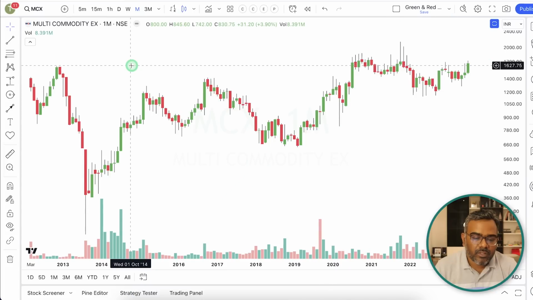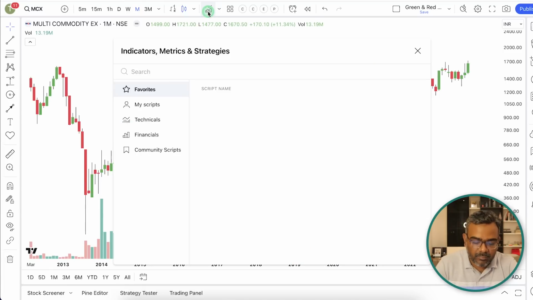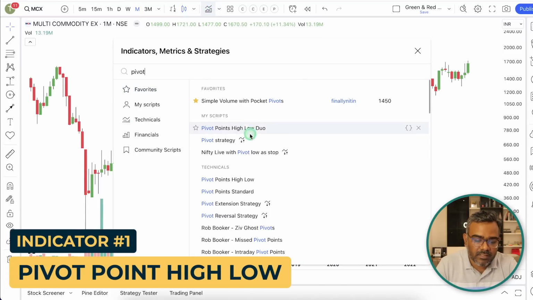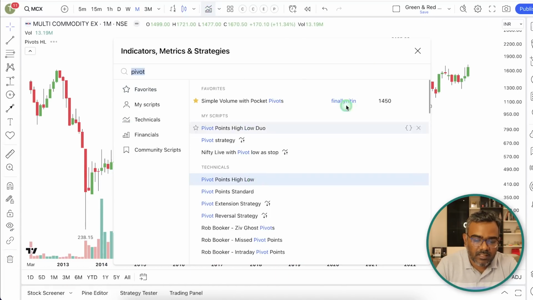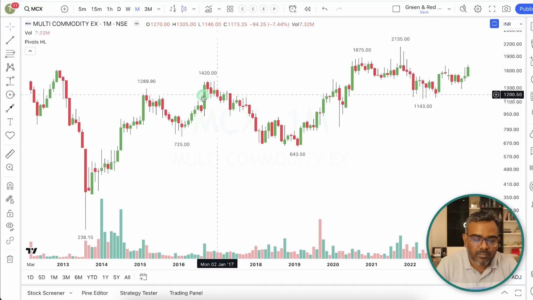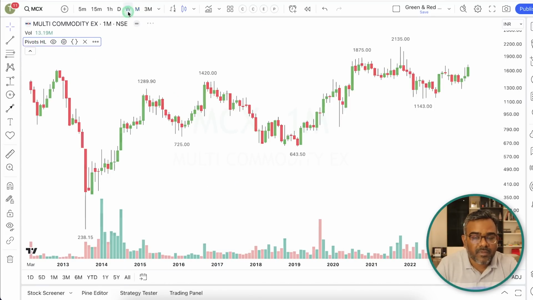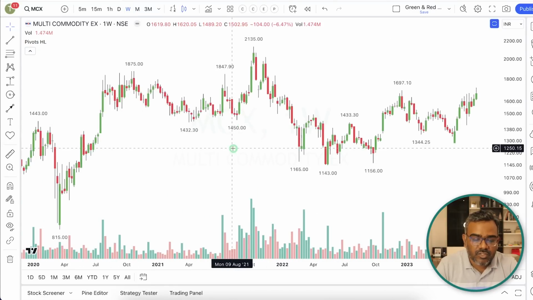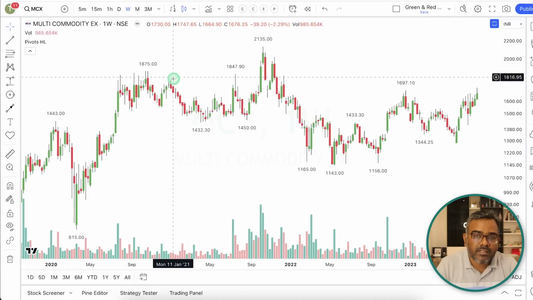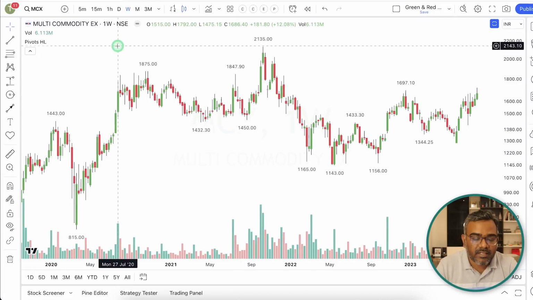Okay, so I have the TradingView in front of me, and I'm going to add 3 indicators. The first is going to be the pivot points high-low. You click on this and then you will see the pivot points plotted here. So here you have to keep it to the default 10-10-10-10, and always we are going to look at weekly charts. So this shows that the pivot points have been plotted. So that's the first indicator that you need.